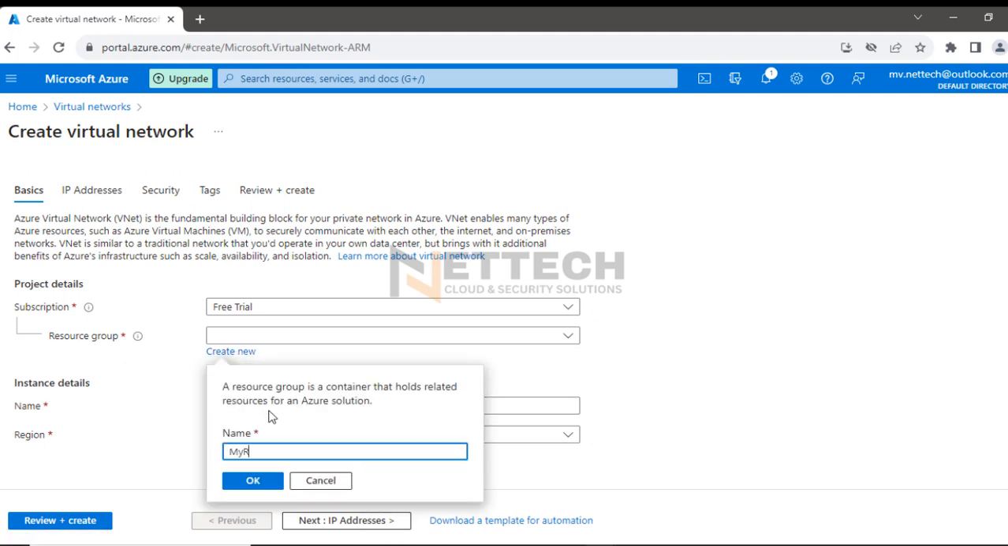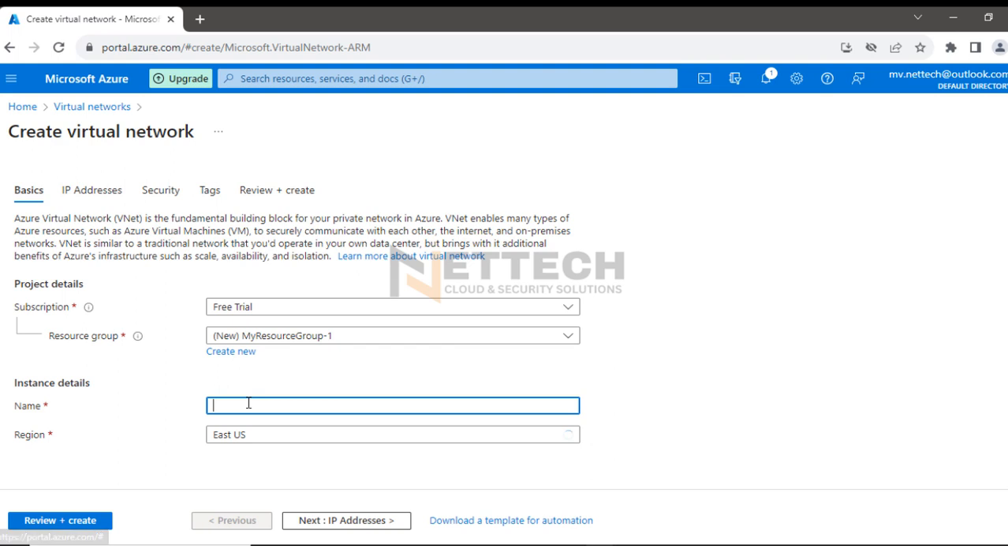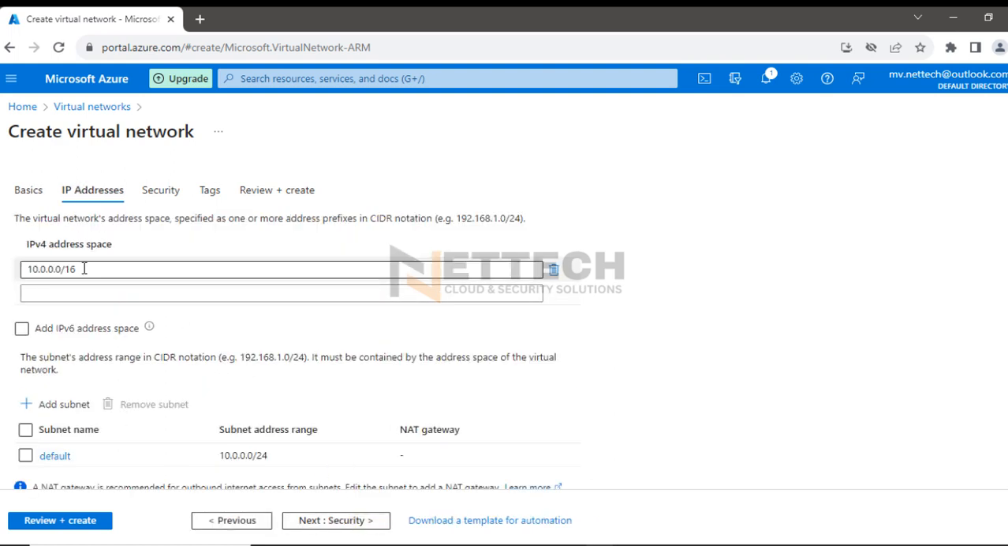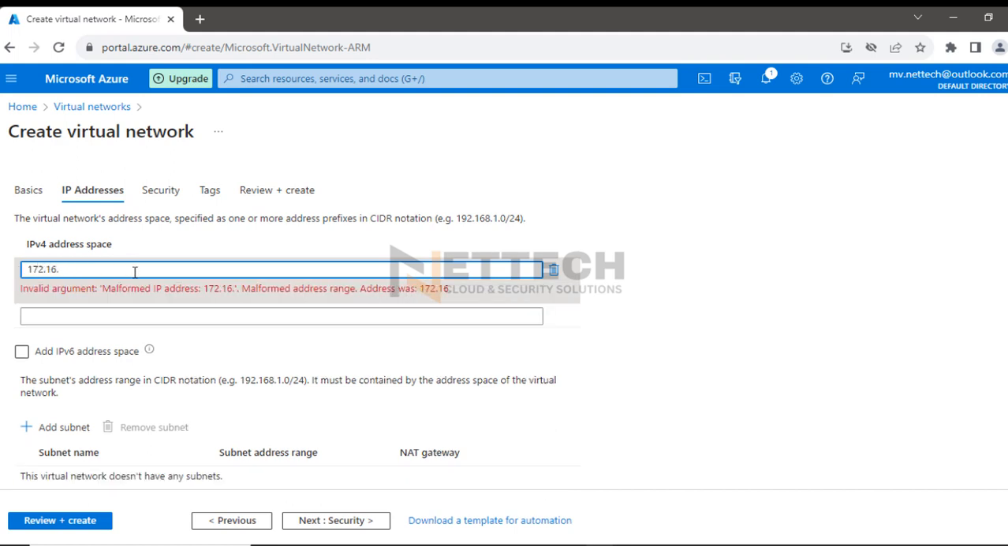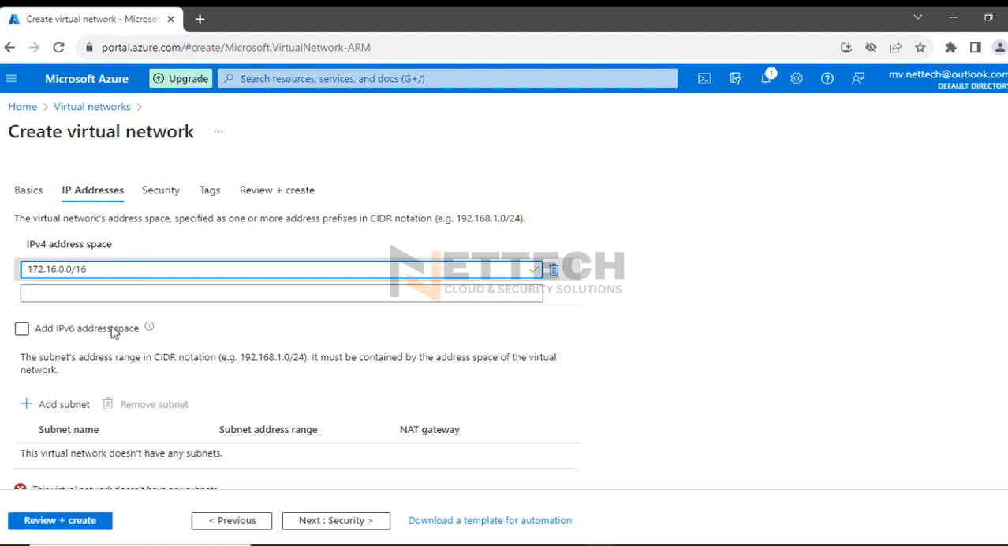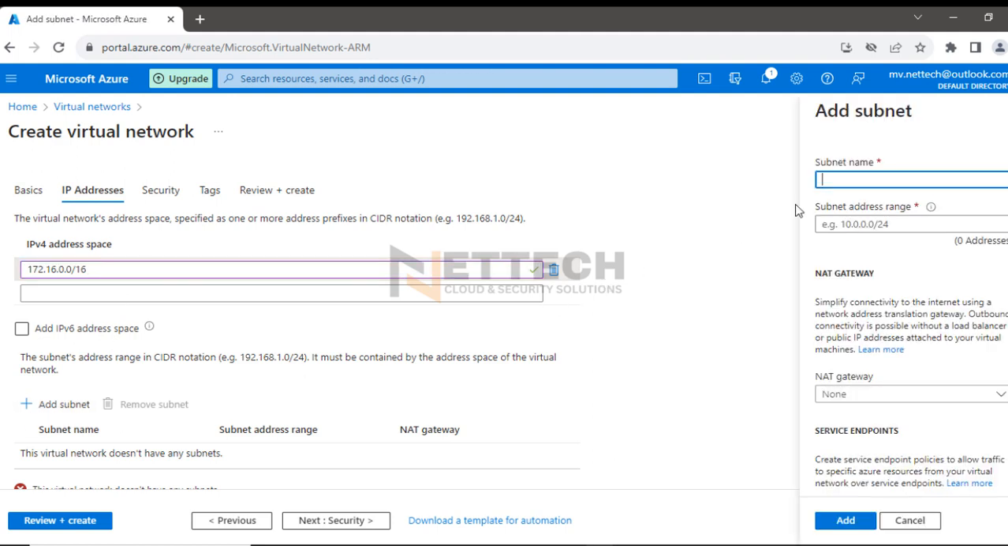A new resource group, my resource group. So vnet01 is the name, address space. I want to go with 172.16.0.0/16 major network. Add subnet, two subnets.